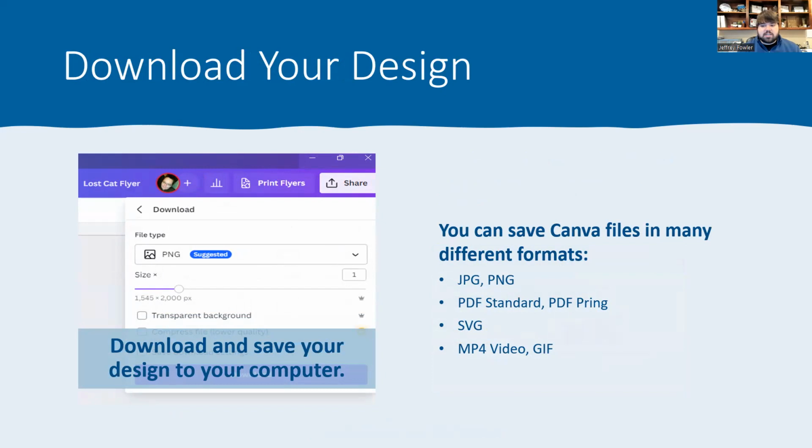So if you're planning to share something on social media, you probably want the PNG. They're very good for that. PNGs also can have a transparent background if that's important for whatever you're designing. JPEG files don't go transparent, but they're useful. They're a little smaller as well. Then you have your two types of PDF. The standard one is good for sharing through email, but the PDF print is good for high quality printing. Whether you want to print a business card or share with your printer to actually print it.